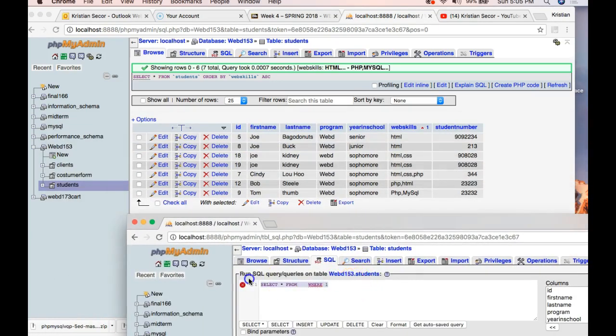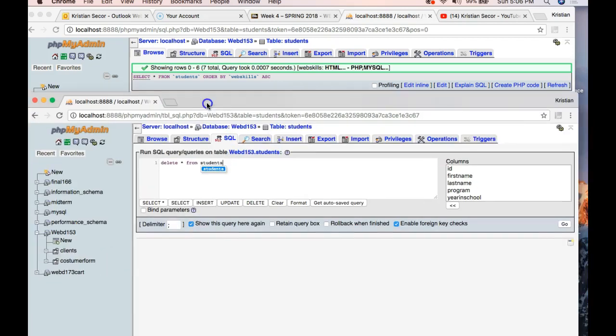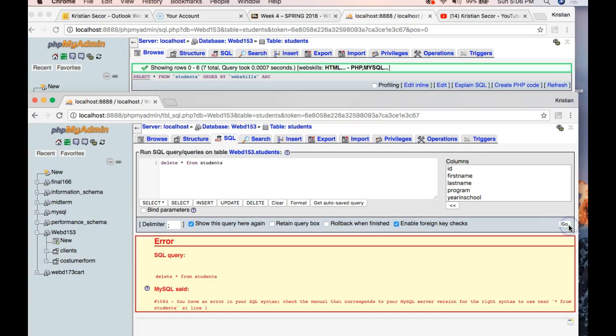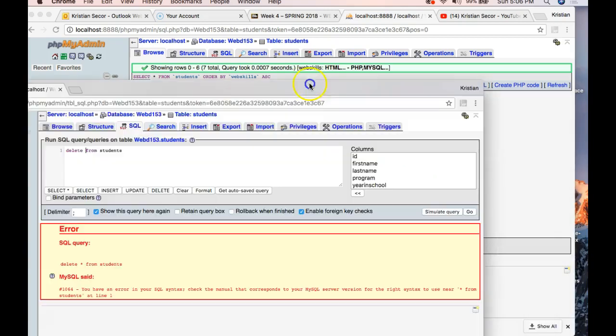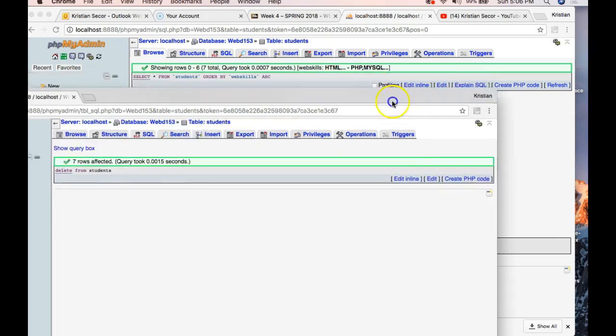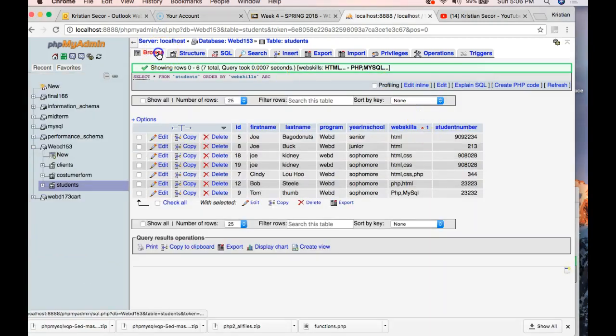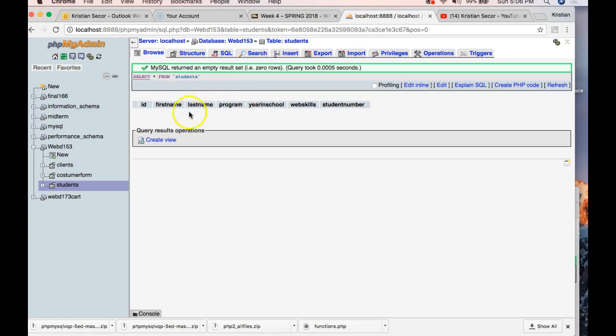We could actually delete all from students. That would delete everything from the student table. Oops, that's weird. We're going to go ahead and do delete from students. Let's see. Let's do this, and there we go. 7 rows affected. So if I click Browse now, we have everything deleted.